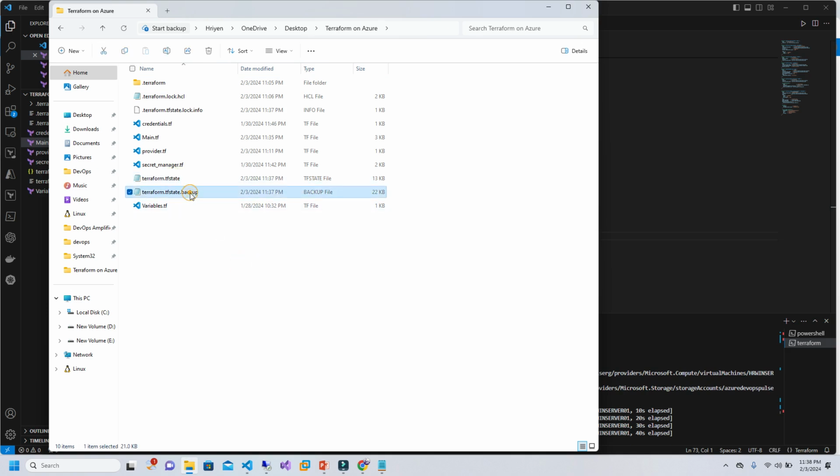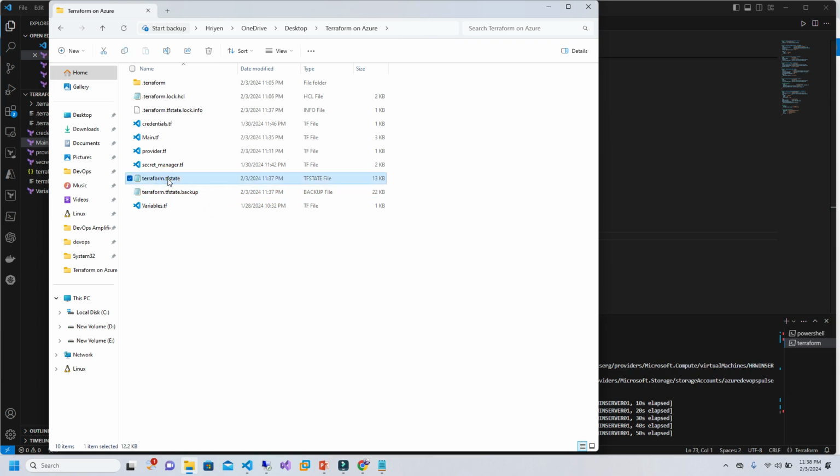Once it is backed up successfully, Terraform will try to destroy. Once it destroys the resources, it will go back to the state file and update it as null, because there is no resource to be managed. So it will update that as well. Let me just wait for 2 minutes, then we can understand that as well.